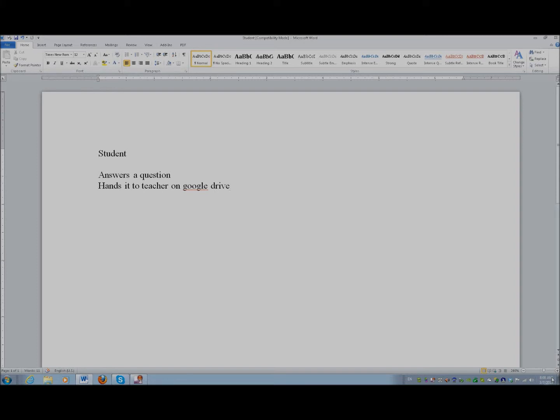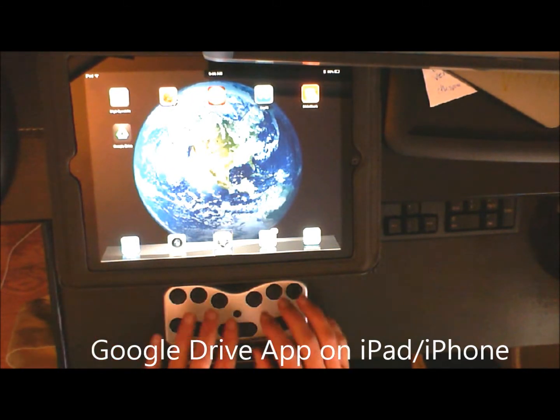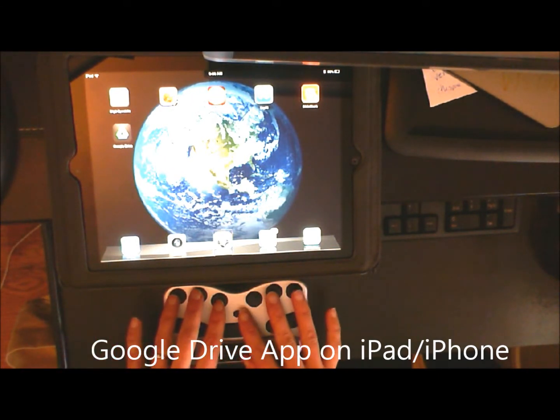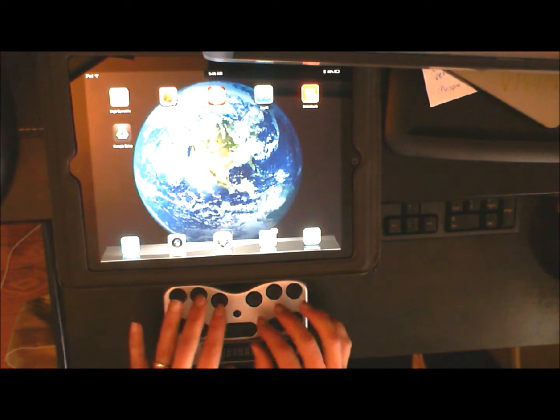Let's go ahead now and go to the iPad, and I will show you how to open a document, and then the student can actually start editing it. So I'm back on the iPad now, and I'm using a Braille pen, and what's nice about the Braille pen is it's small, compact, and it's also under $1,000.